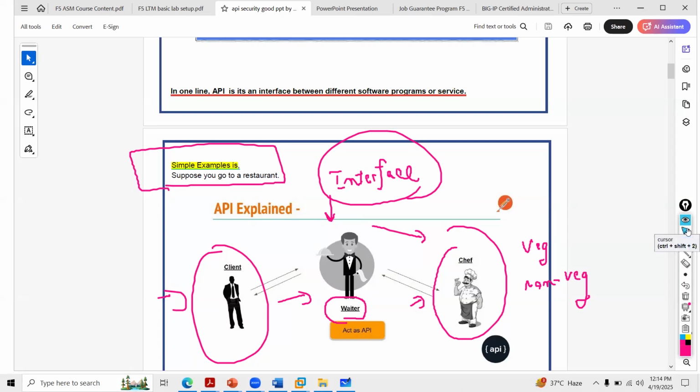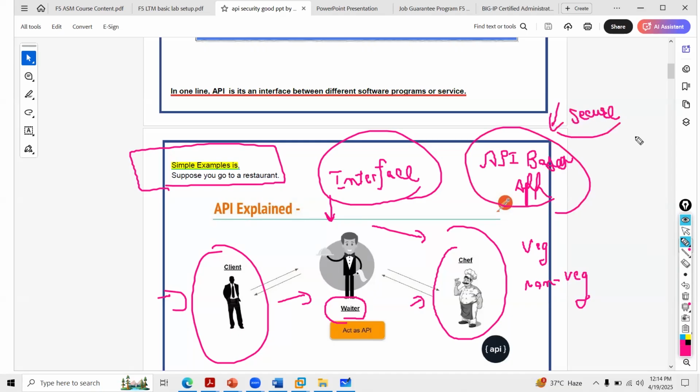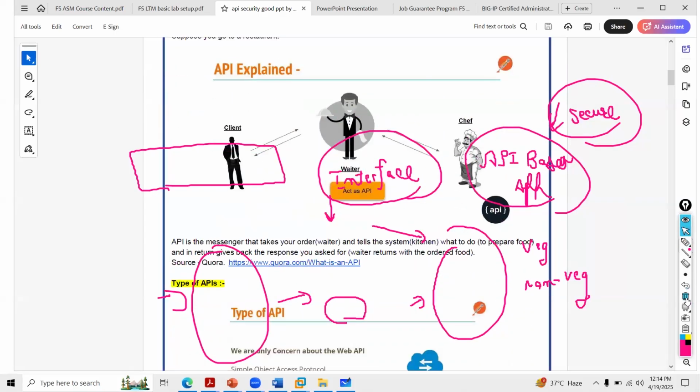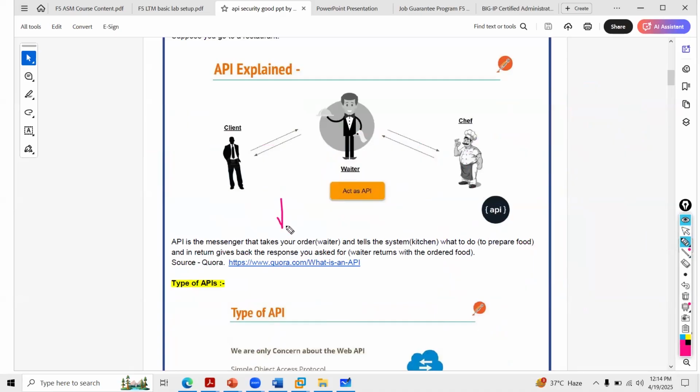And this is used in every application nowadays, every software. All applications which are being built nowadays are called API based applications. Since you're using API based applications, you need to know how to secure that environment. API just takes your order, tells the kitchen what to do, and gives you back the response you asked for. So it is acting as a middleman.